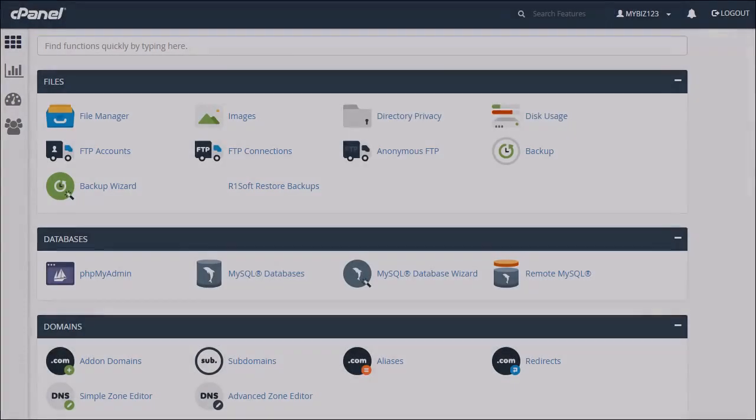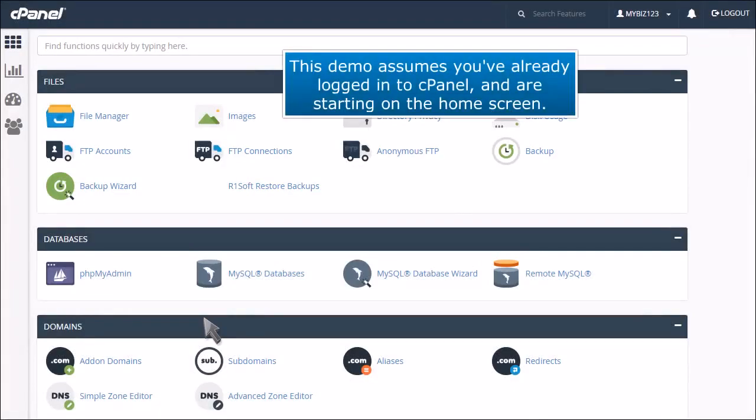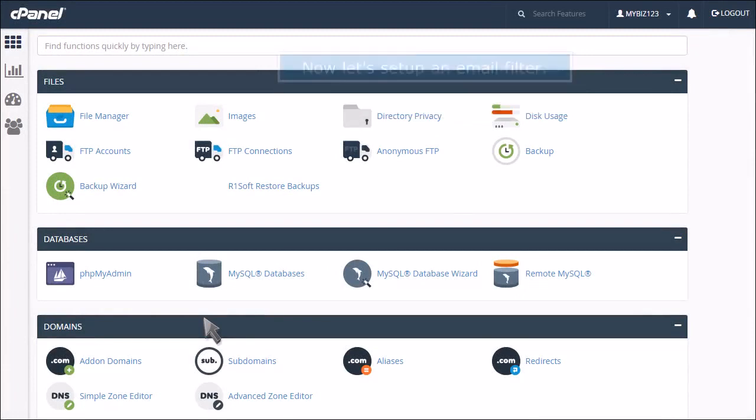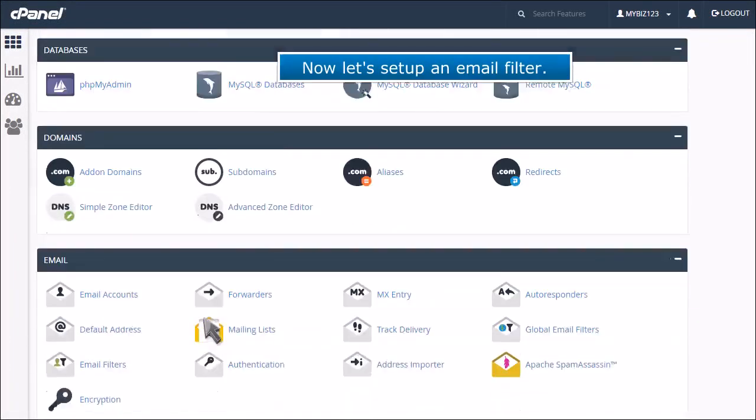How to set up email filters in cPanel. This demo assumes you've already logged into cPanel and are starting on the home screen. Now let's set up an email filter.